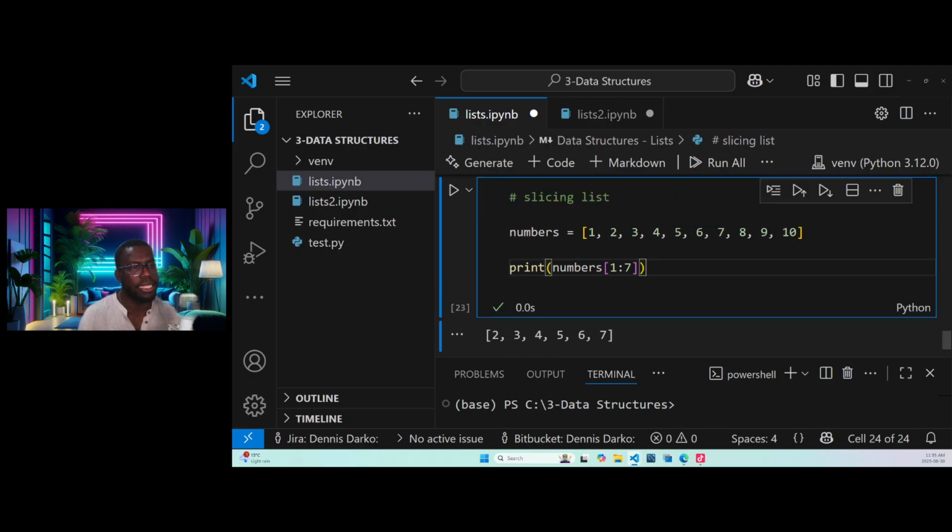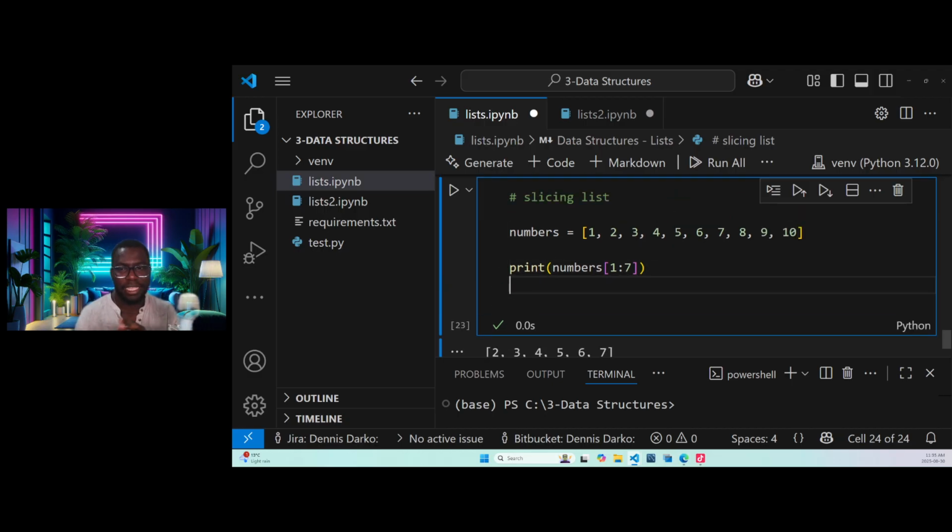So now let's slice again. Okay, now you guys understand. So let's slice again. What will be the result for this? Print into bracket numbers. Okay, numbers, and then now let's slice. Now we are slicing. So on our left, let's say I leave it empty. On our right, I say 5. So what will be the result of this one?